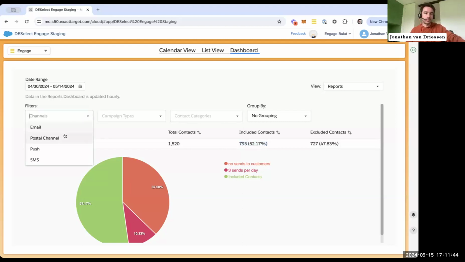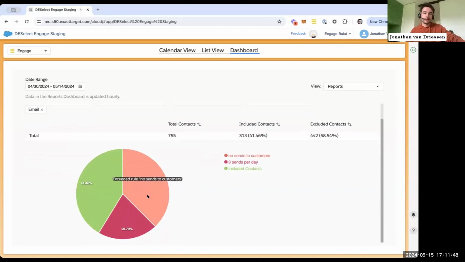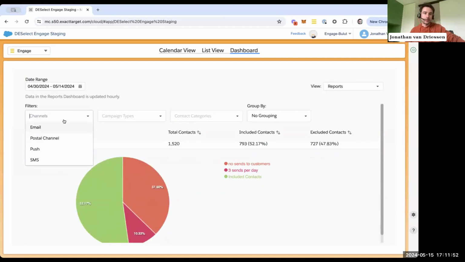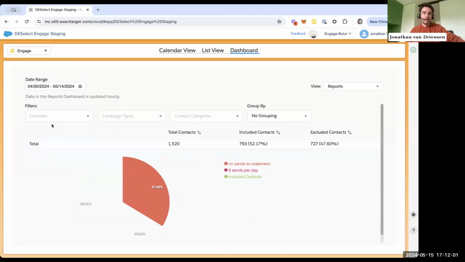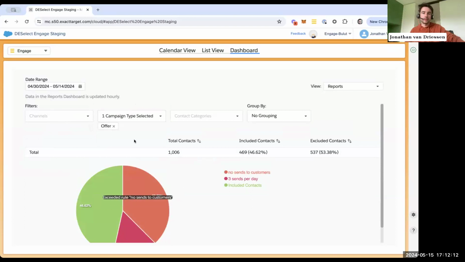Let's say I'm interested only in email, then I can apply that filter here, and you see that in that case my data looks a bit different. You can also select multiple channels together as one, which is very useful. Then we can do the same for campaign types. If I want to see how well my campaign type offer is doing when it comes to these rules, again you can do a deep dive.